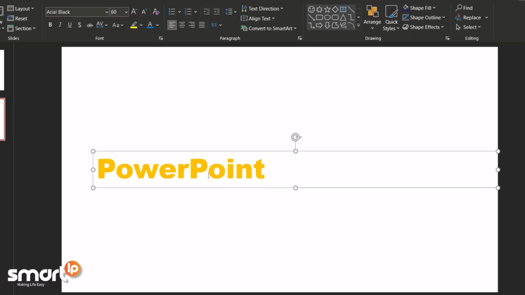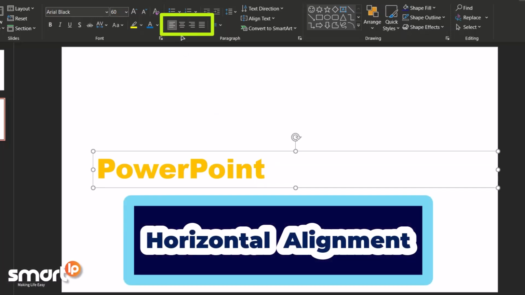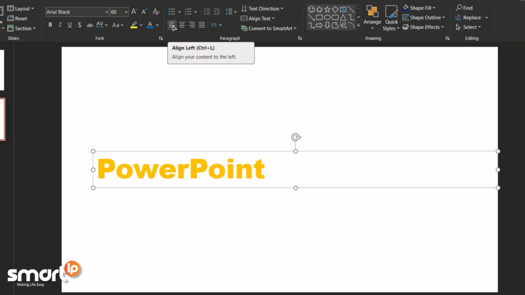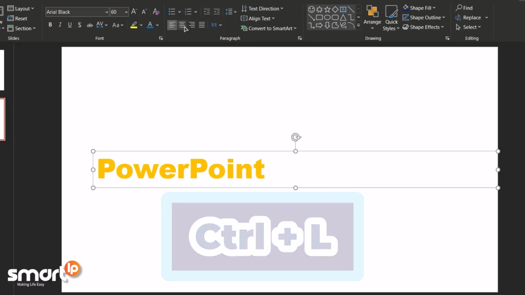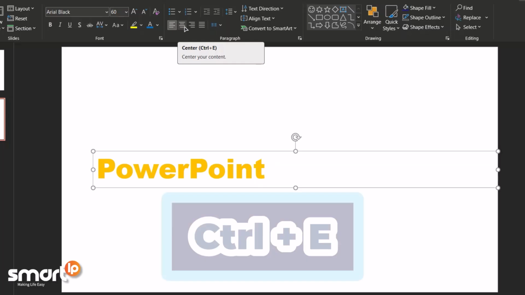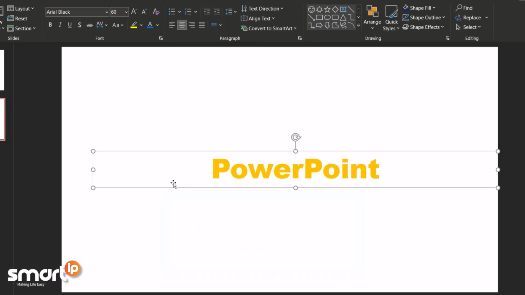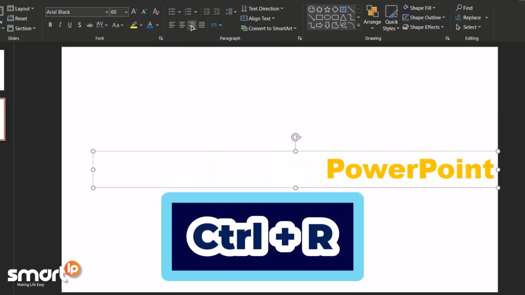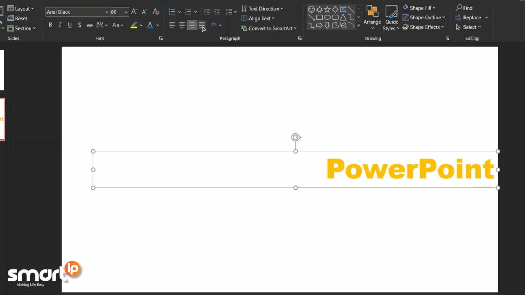So the text box is selected. Good job. So now we want to use this horizontal alignment. Now it's currently on align left, so the shortcut is Ctrl L. If I go to center align, that is Ctrl E. You notice now that the text moved to the center of this text box. Now if I go to the other one, which is align right, Ctrl R, it's going to position it to the right side. And then the last one, which is justify.